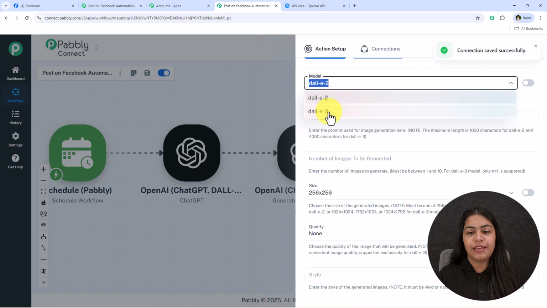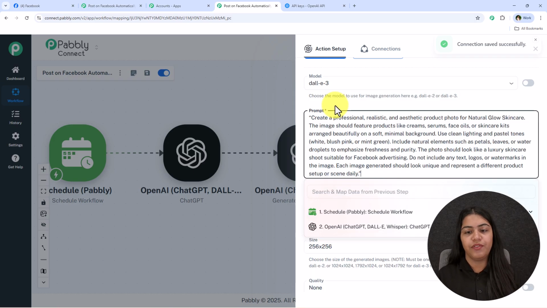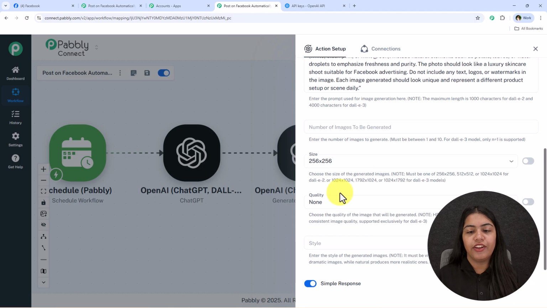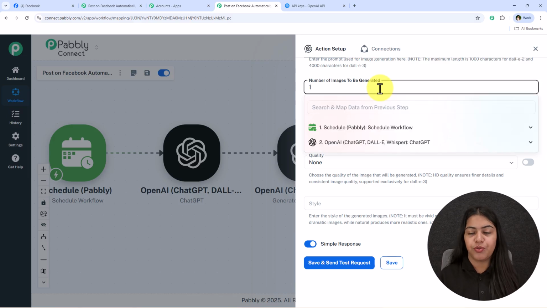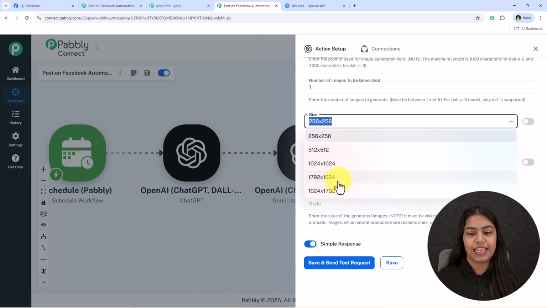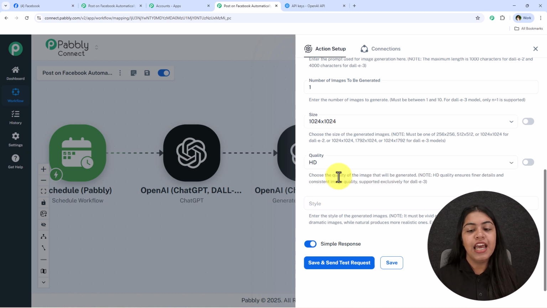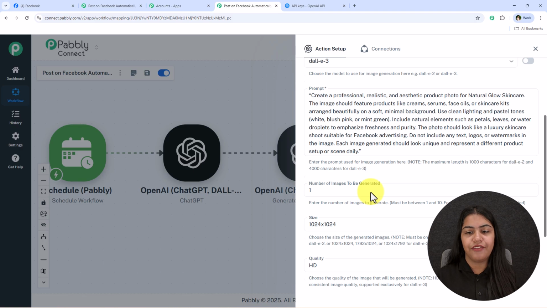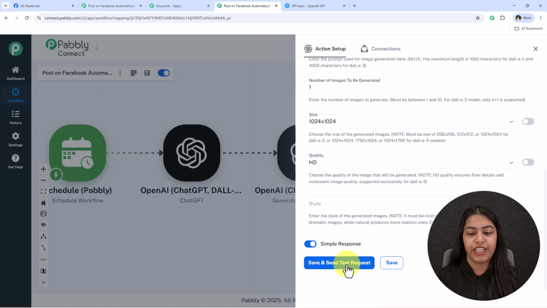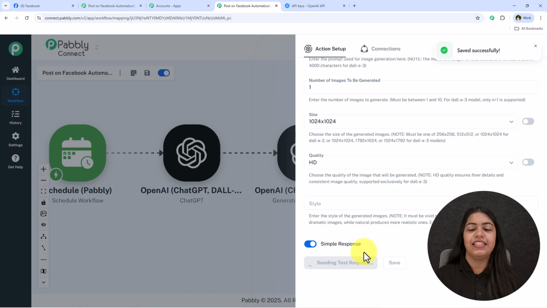Now we have to select the model, we have to enter the prompt using which we have to generate the image. Now it is asking me for the number of the image to be generated. I'm going to keep it as 1. It is asking me for the size, so I'm going to select the preferred size and the quality. Now it is asking me for the styles. If you wish, you can definitely select some styles, but I have mentioned that in prompt only, so I'm going to leave it as blank and click on this save and send test request.